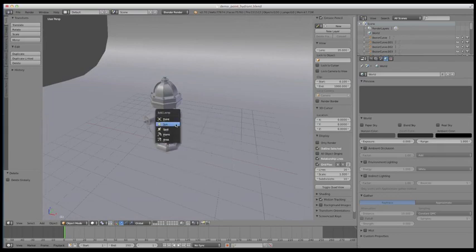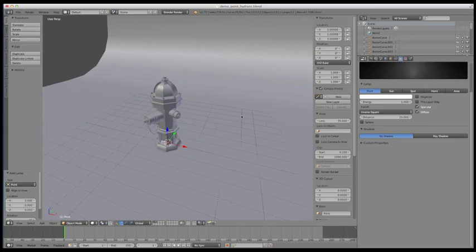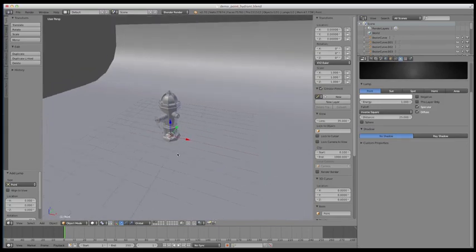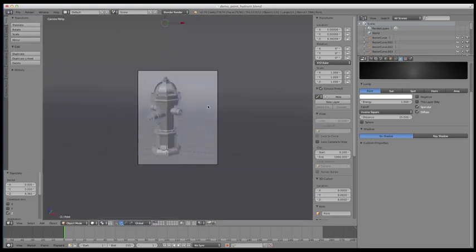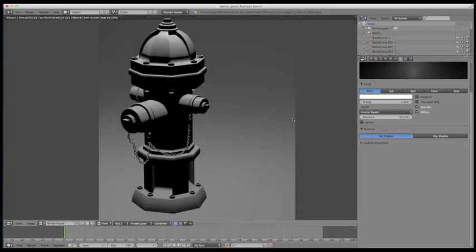We are back at the default scene with this fire hydrant. I'm going to add a point lamp in. Again, it's going to put it at the origin, so I'm going to move this up. And let's do what we always do. Let's pop in and render it without changing anything. So this is what you're going to get.